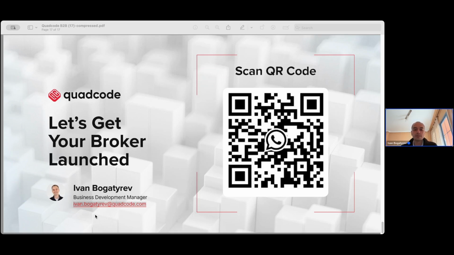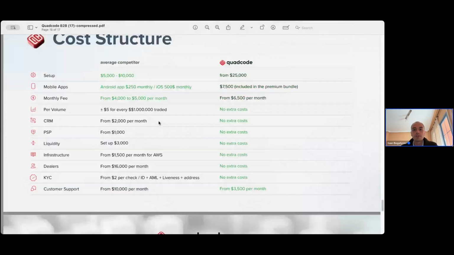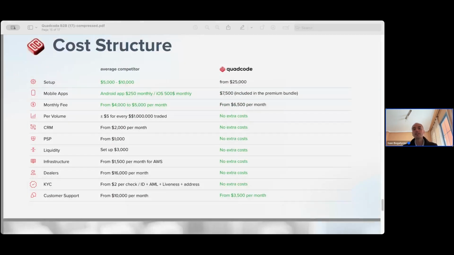I see a question from Sarah about the 6.5K monthly fees. Yes, this is something that we do at QuadCode. The monthly cost depends on the package you choose. For example, if you build a super simple platform with just crypto assets, it will of course cost less. But typically it depends on the amount of features you want to build.